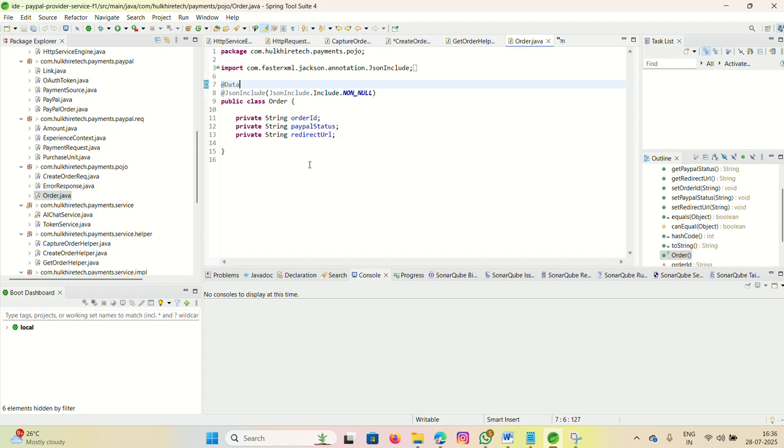This is a response model or POJO, plain old Java object, that we use to send order data back to the client after interacting with the PayPal API. It holds three important fields: the order ID, the status from PayPal, and the URL to which the user should be redirected. Let's go through it line by line.